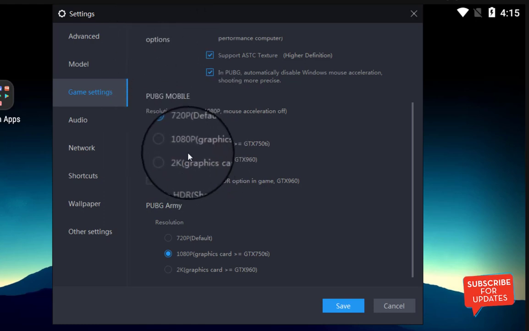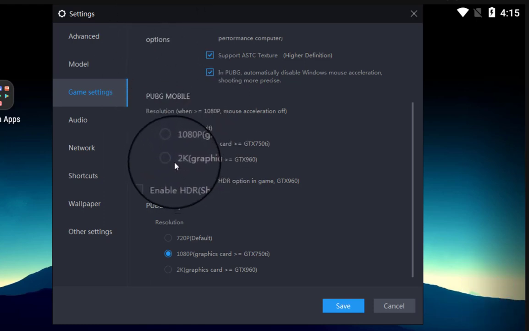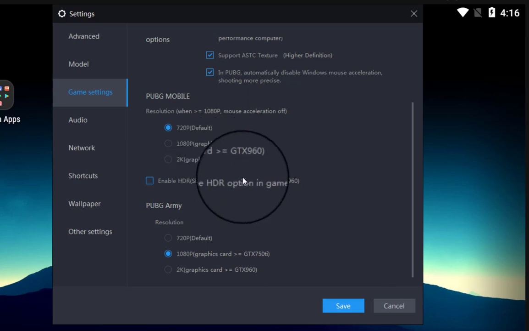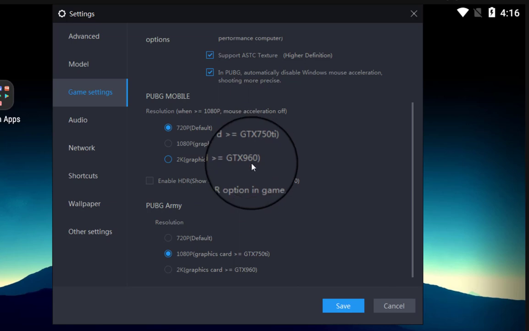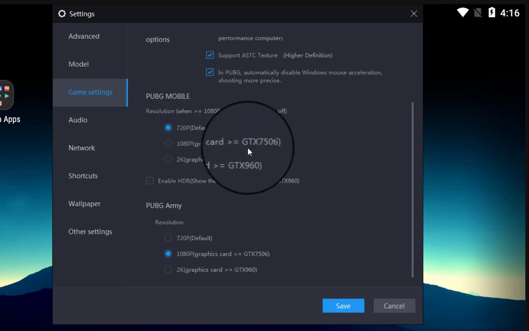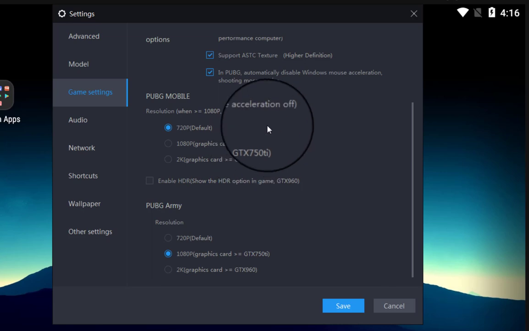If you actually want the 2K resolution, you can see we have the 2K, for which your graphic card must be greater than or equal to the GTX 960, which is actually a good graphic card. Or if you want the 1080p screen, you can use this. You can see it clearly says the graphic card should be greater than or equal to GTX 750.